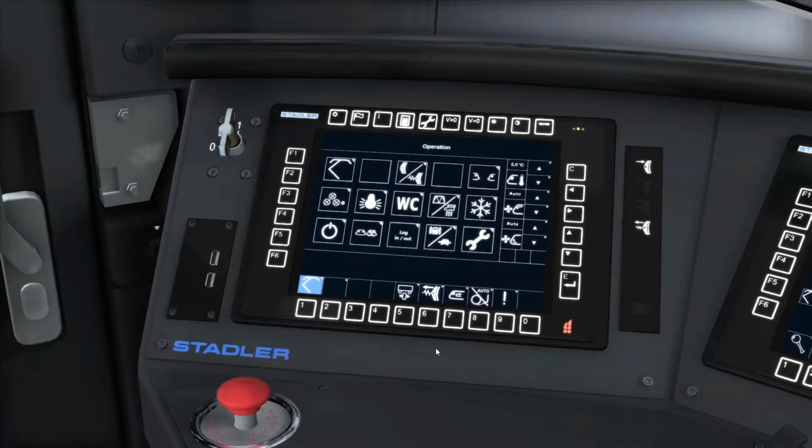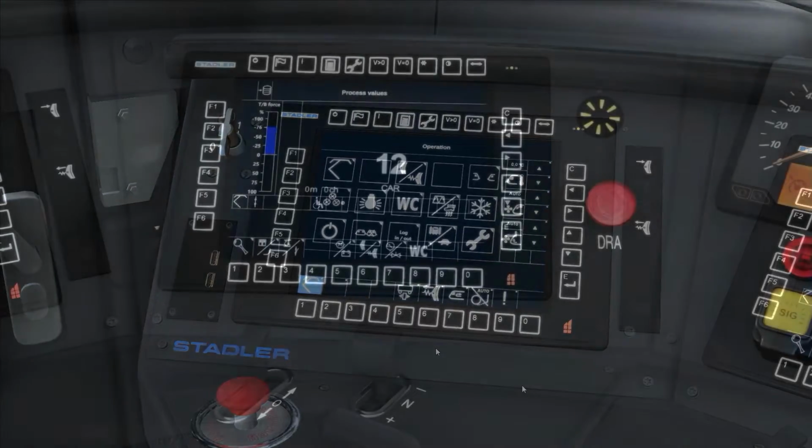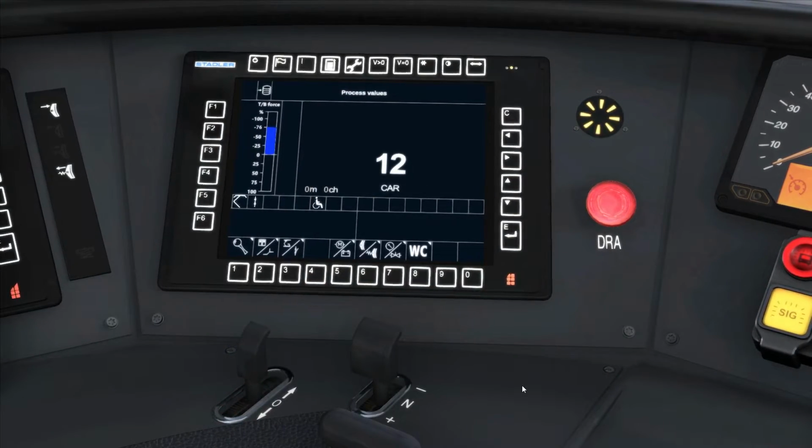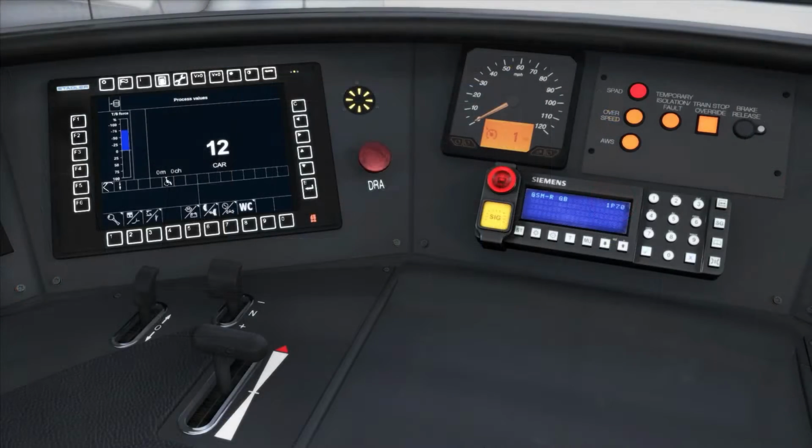TPWS and AWS operational. Move the reverser to forward and deactivate the DRA. It's a 50 mph speed limit out of Liverpool Street, so I'm going to increase the set speed to 15 and then push the selector down to commit that speed.